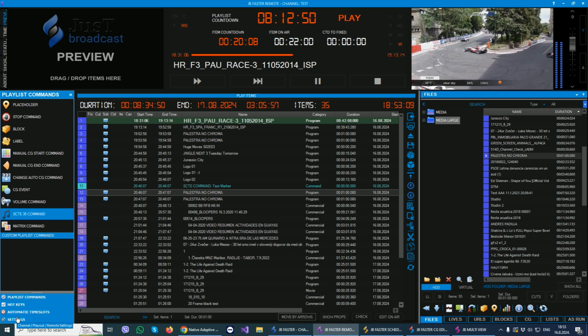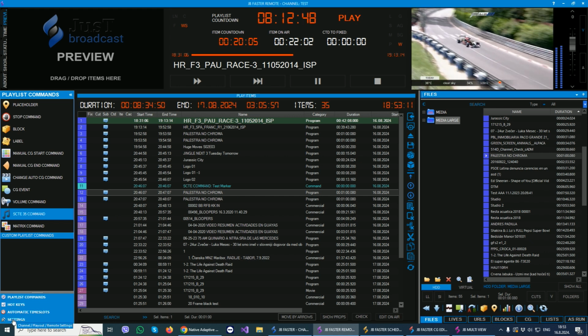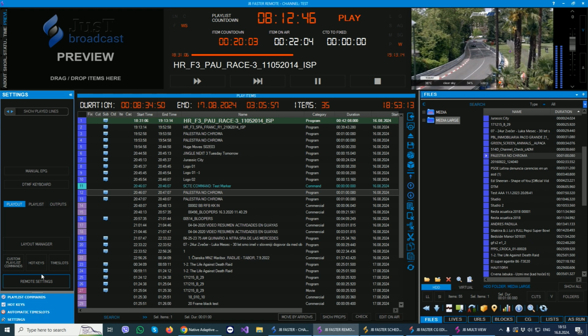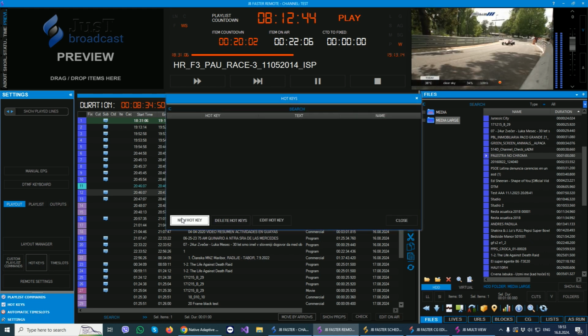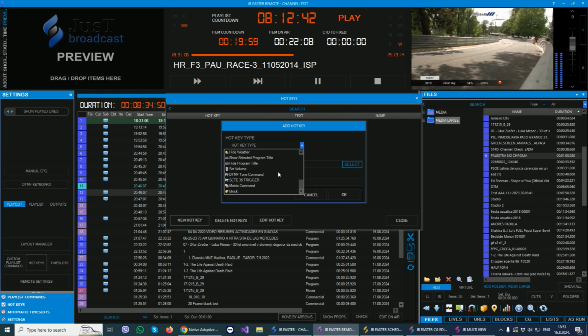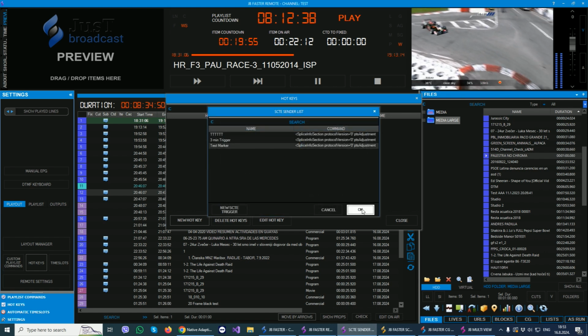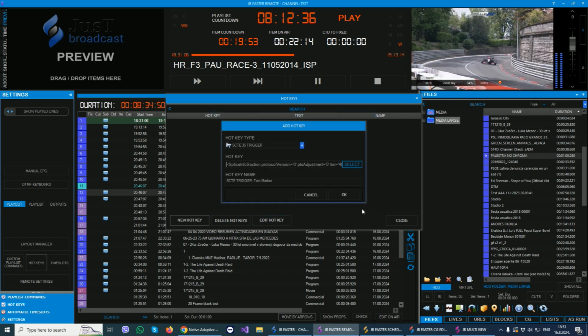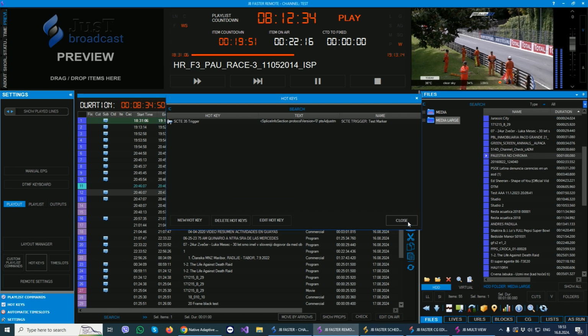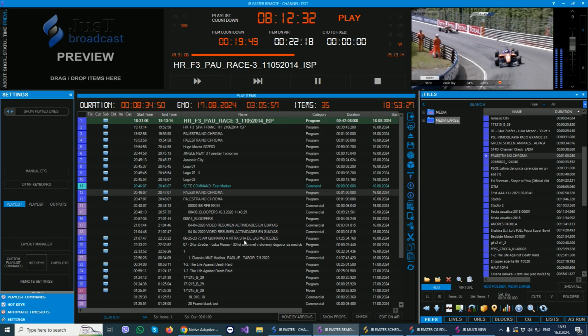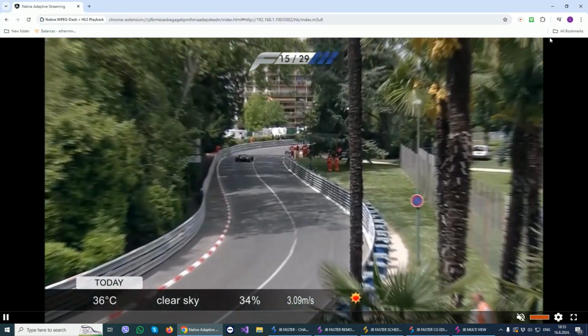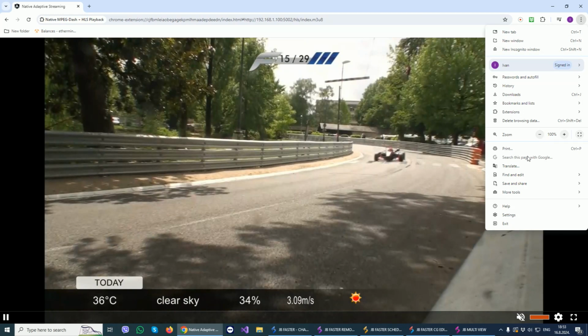The second way to use a Scotty marker is to create a hotkey. We create a new hotkey, select Scotty marker, test marker, and we click OK. And now we'll show you how it works in HLS.